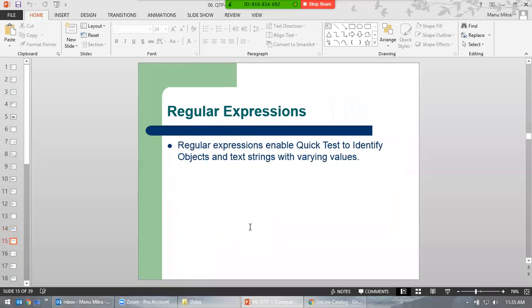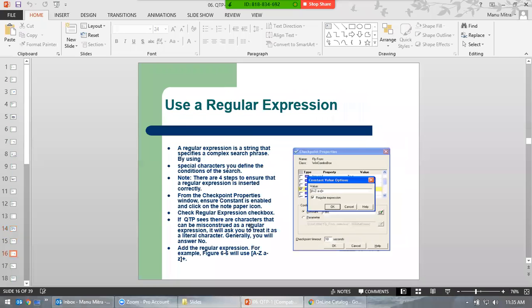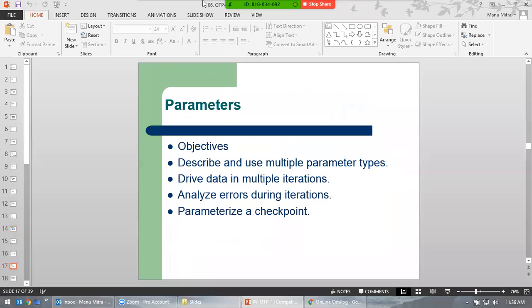Okay, so let's go pretty quickly here. Parameters. Let's talk about this parameter.